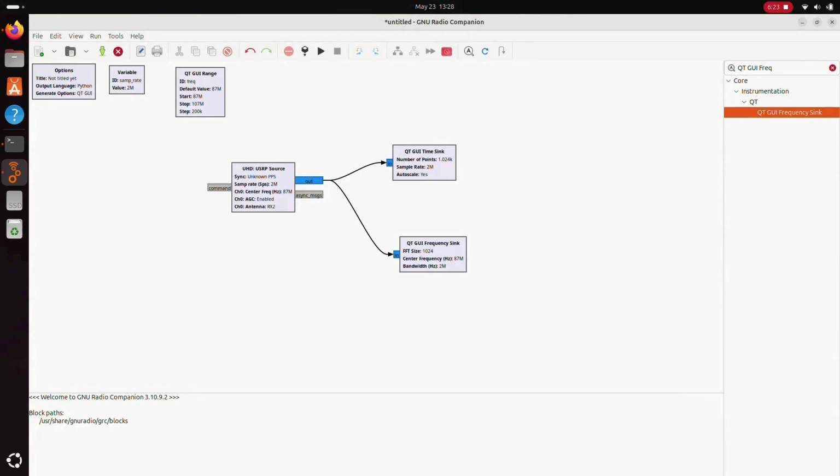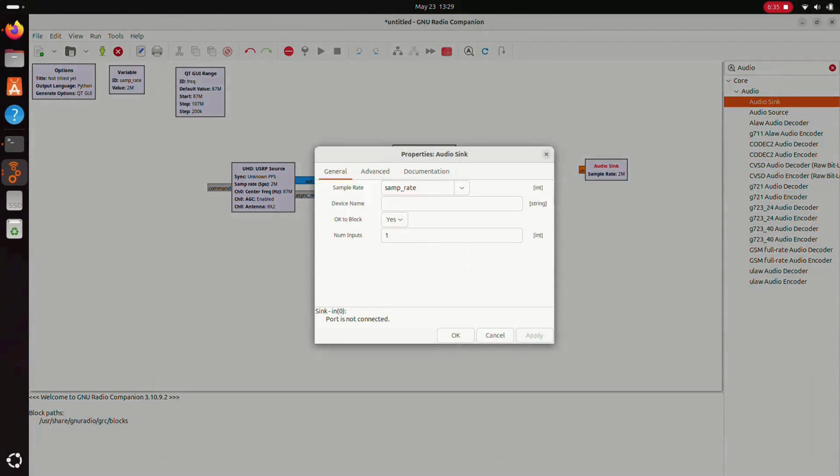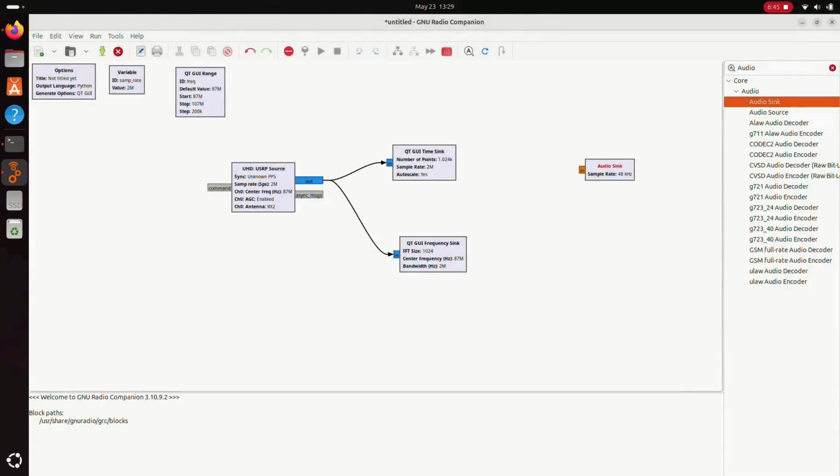Now we need to take some audio sync channel, which will be the receiver of the audio signal. So just take audio sync options. So if we double click, take the sampling rate at 48 kilohertz. Okay, and now apply and OK.